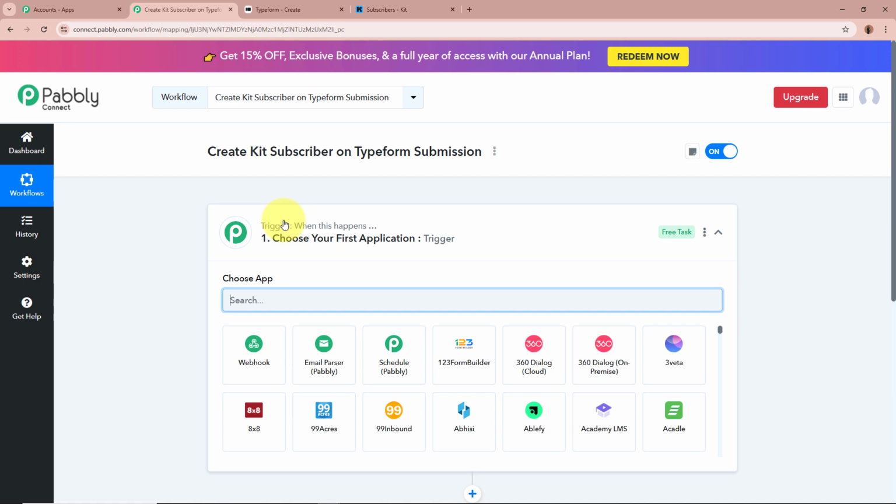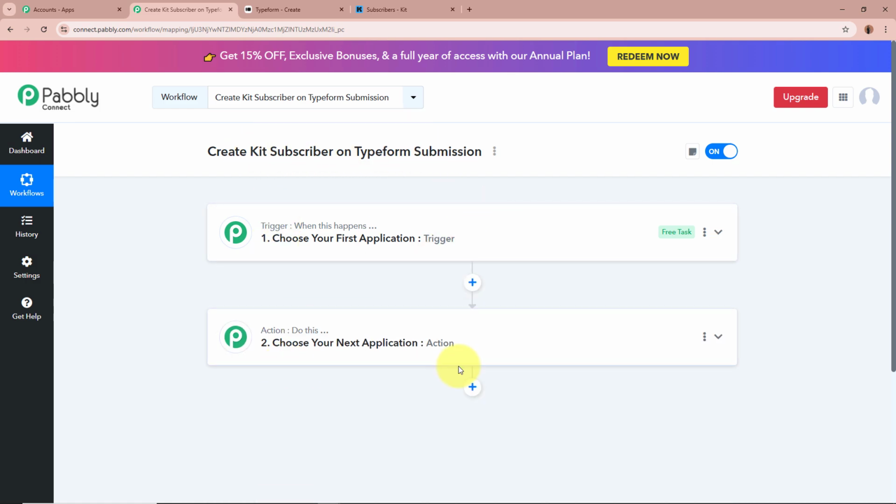A workflow is created in the name of Create Kit Subscriber on Typeform Submissions, and you can see there are two windows in front of you. One says Trigger, other says Action. So what is Trigger and Action? Trigger and Action are the two most important steps of our automation process because our process depends on these two concepts. Over here, Trigger says when this happens and Action says do this.